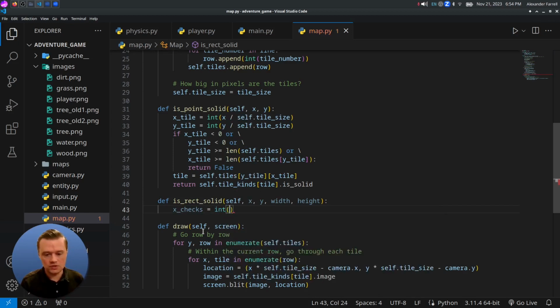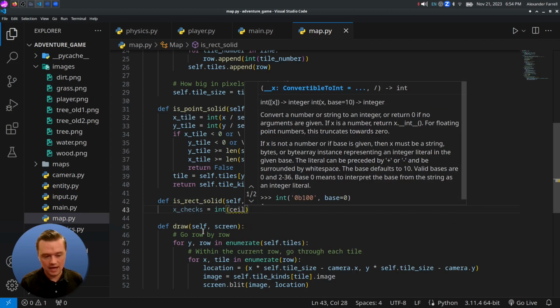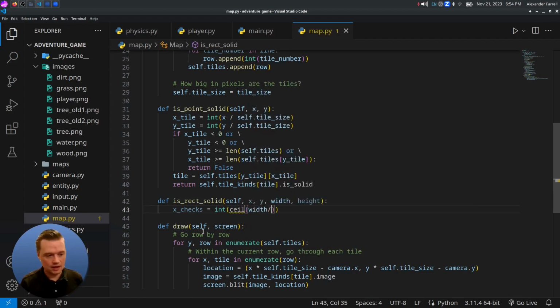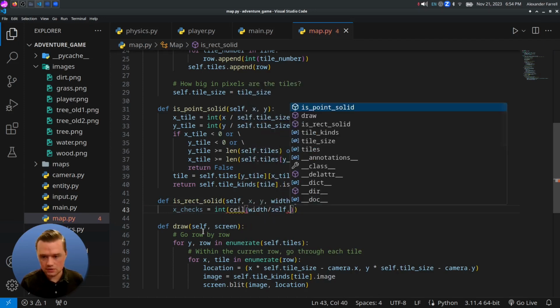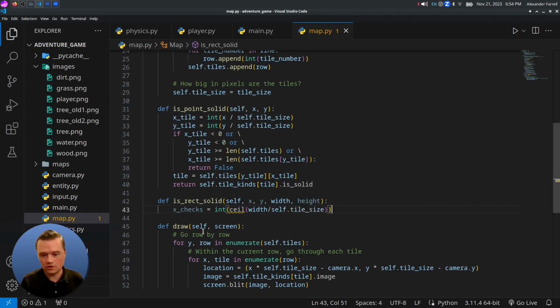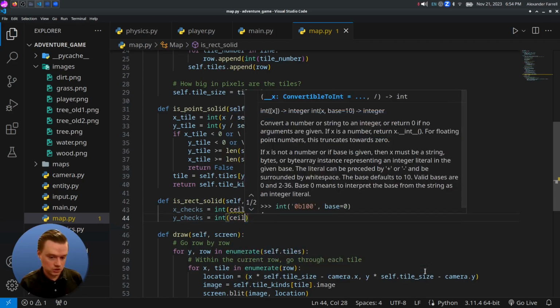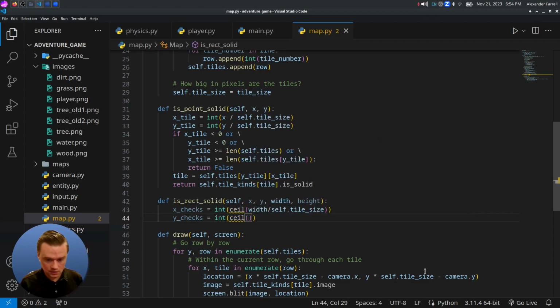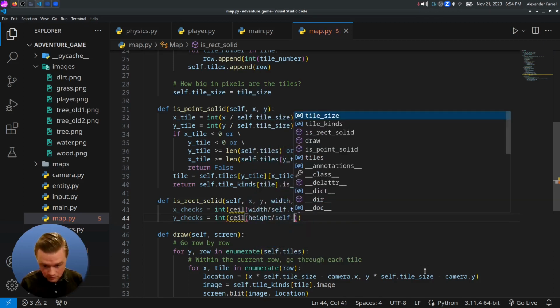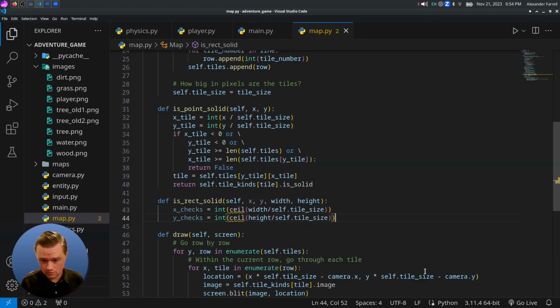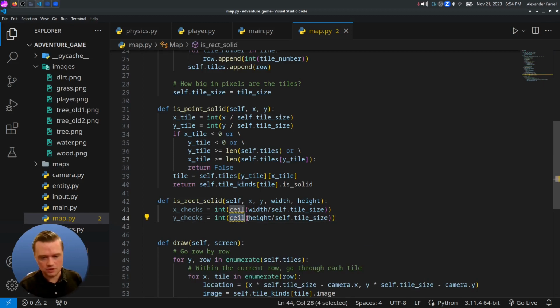So let's come in here and we'll see how many we need to do in the x direction. So we'll say the following. We'll do this, and okay, perfect. There we go. We're dividing it. We're like getting the width, like how big is this thing divided by the tiles, and then we're getting an integer of that. So that'll tell us how many times we're checking. Do the same thing for the y direction. So we'll come in here, ceil, and we'll do height, self tile size. Perfect. We need to import ceil, but we'll do that in a second.